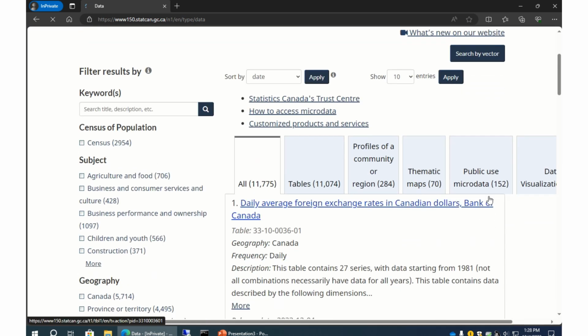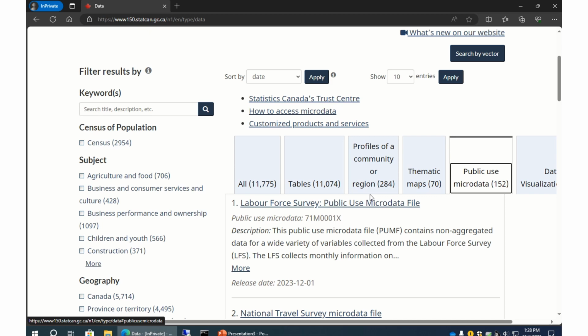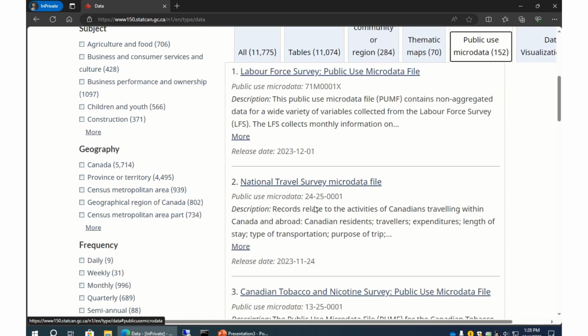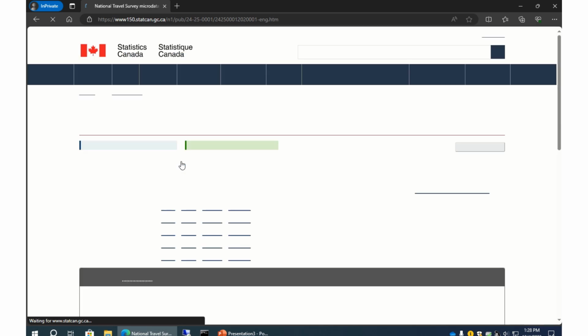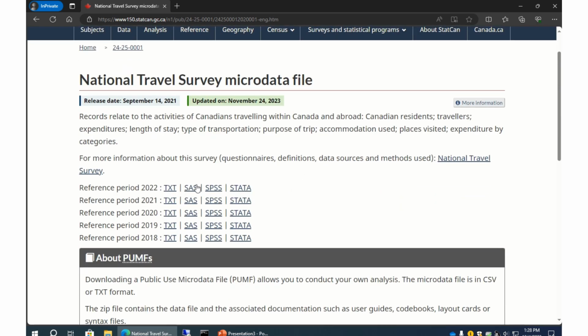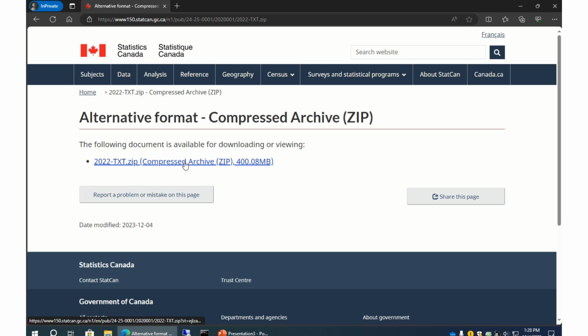Then we click on the PUMF public use microdata. You can use a labor force survey, interesting, but we're using the National Travel Survey microdata. We want the latest one, which is 2022. Now, if you have access to the SAS or SPSS or STATA programs, which you have to pay for, you can use those, but the text file is the free one, so you can download this PUMF file, and I'll just click on that, and you can download it into a directory, and I'll show you.